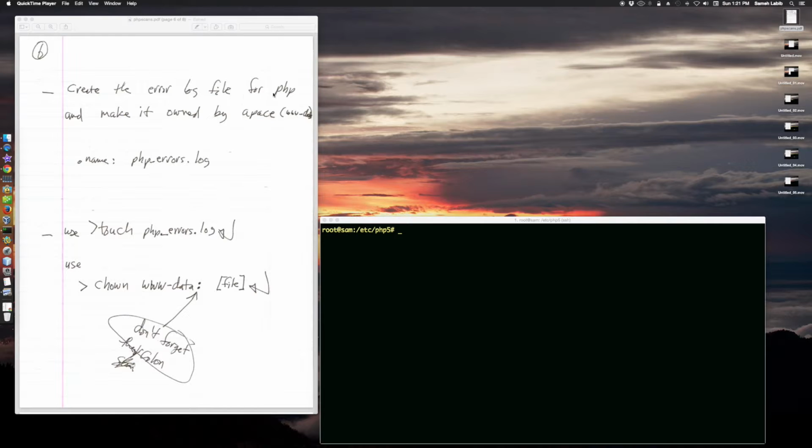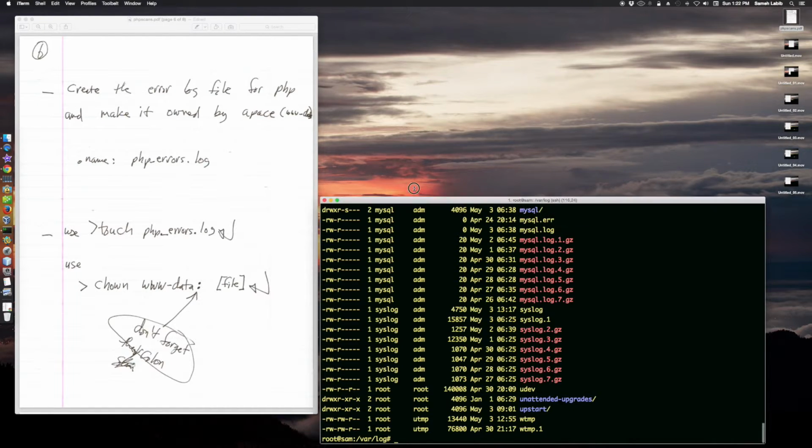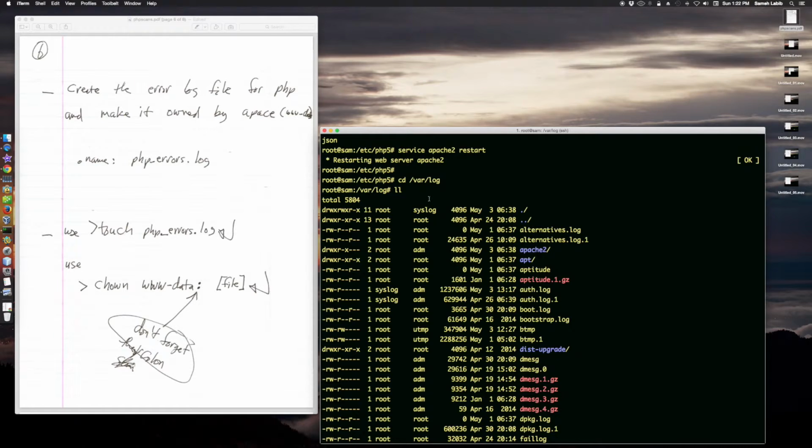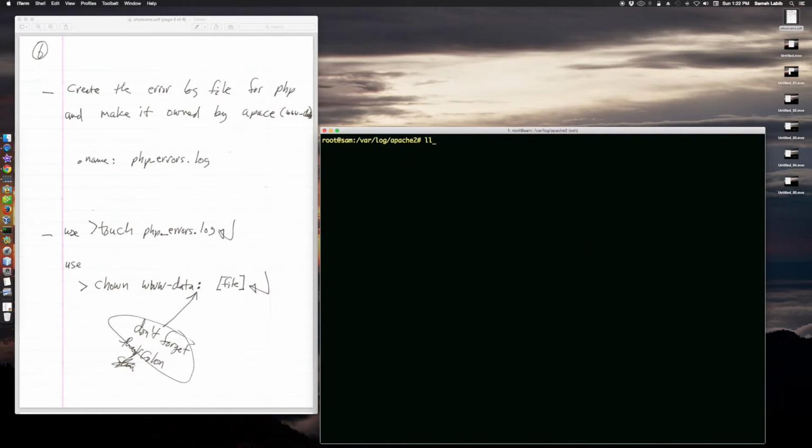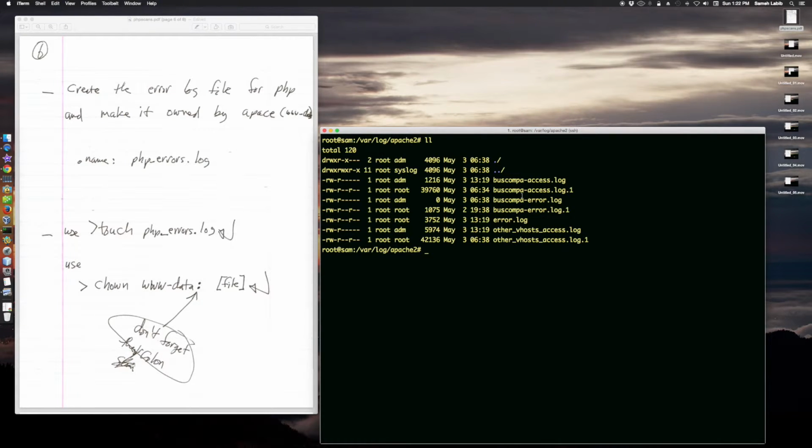Create the error log file for PHP and make it owned by Apache, which is www-data. All right, so let me go to where I'm going to create it. cd /var/log. Let's see what's in here. A lot of stuff. So cd apache2. Okay, so there's all my error logs right in here, /var/log/apache2.